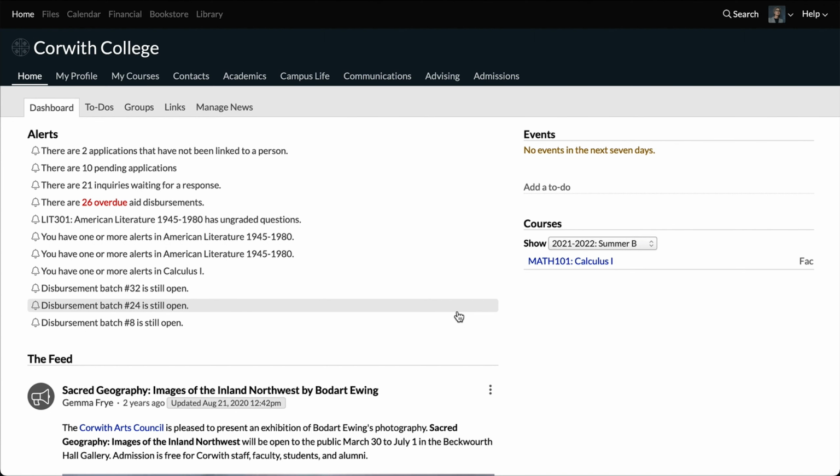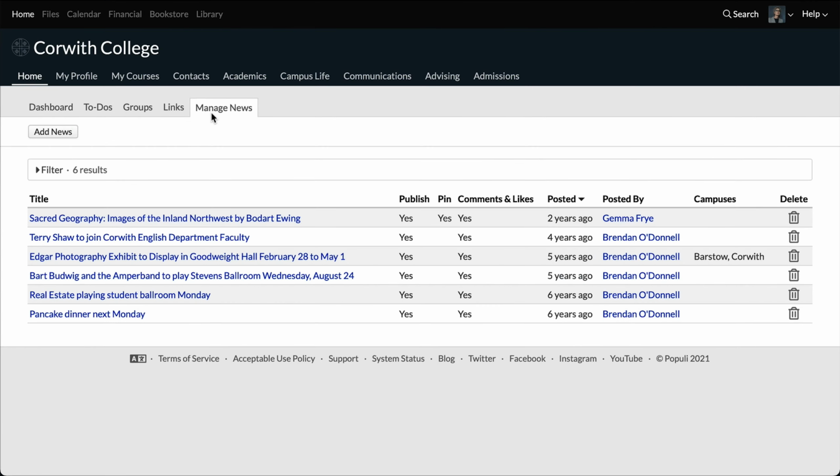Okay, so first we'll look at, from the admin perspective, setting up a pinned news item. That happens right here under Home, and then Manage News. And you'll go to Add News.